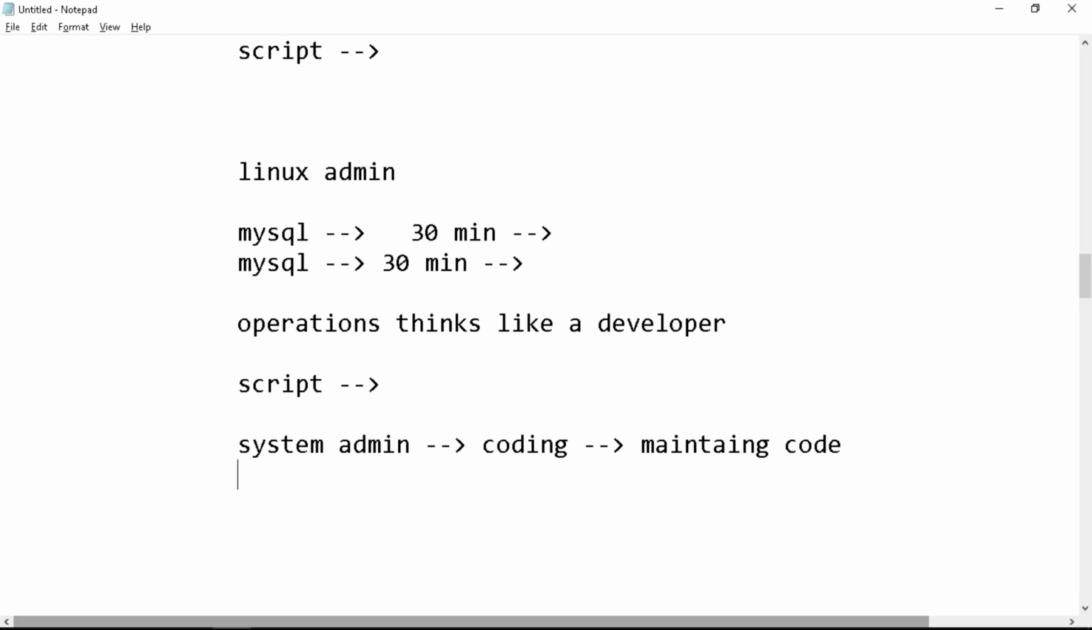What do you mean by maintaining? Something like he's storing his code on a centralized server, and there are versions associated with each file, 1.0, 2.0, right? So this is nothing but an operations guy thinking like a developer, which is DevOps. Generally a system admin will not code. He simply does the installation and configuration. But in the DevOps model, the system admin also thinks like a developer. He writes the code, he maintains the code. So that is the DevOps model, right?